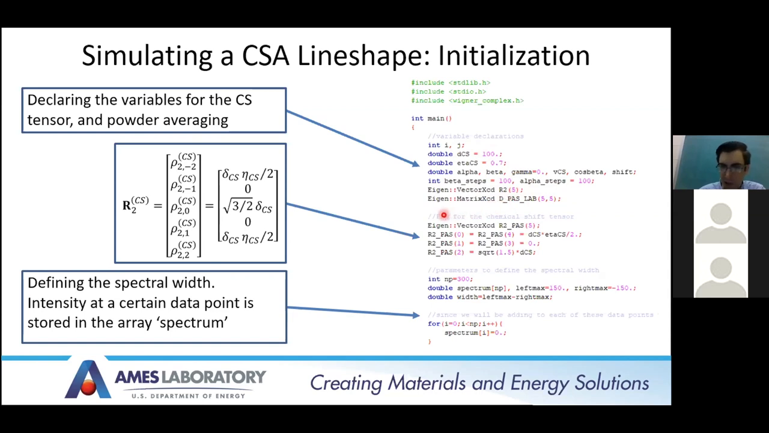So you can see here, we then assign the values for the principal axis system of this chemical shift tensor. And so the values that are written out here are essentially these values here. One thing to note is that while when we typically write out spherical tensors or Wigner rotation matrices, the indices go from minus n to n, so here from minus 2 to 2. When you program in C or when you use Eigen, the indices go from 0 to n minus 1. And so here, R2[0] corresponds to rho 2, minus 2.